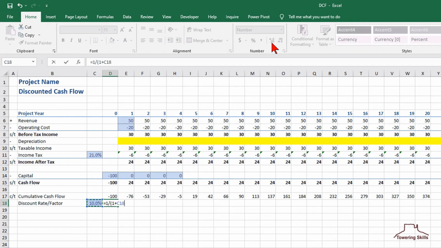In cell D18, we'll add the formula 1 divided by paren 1 plus C18 absolute close paren to the power of D5. You'll recall that this is the compound interest formula. If you need a refresher on the compound interest formula, look at my other videos.